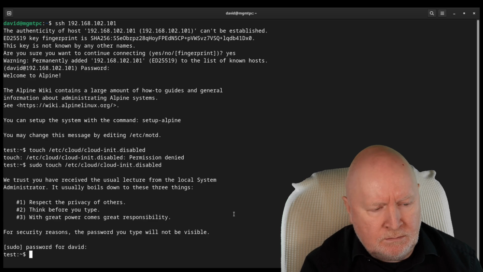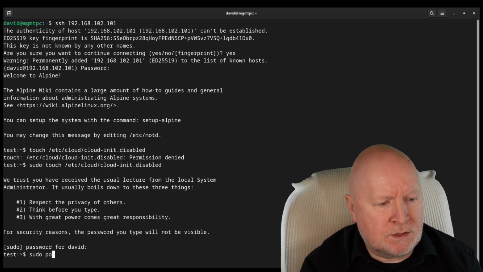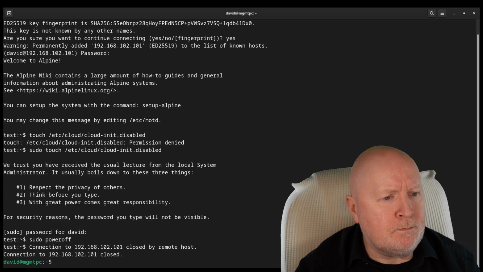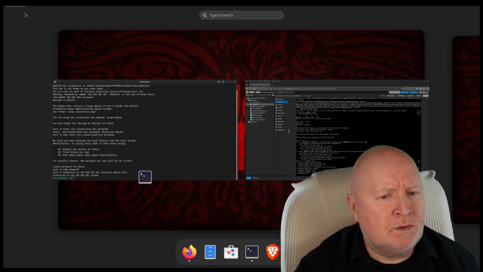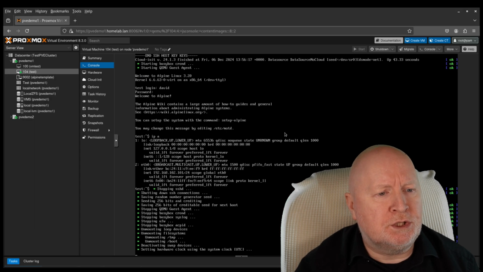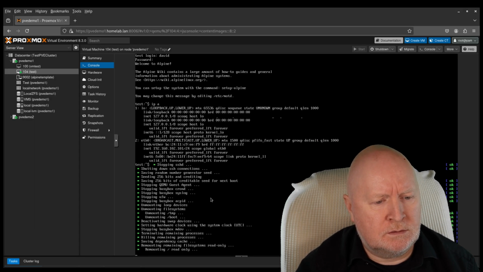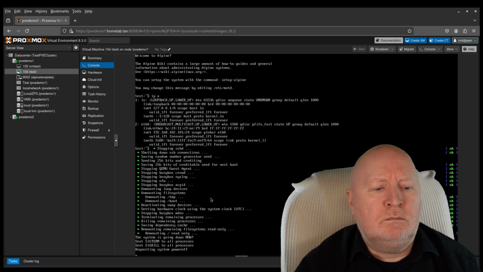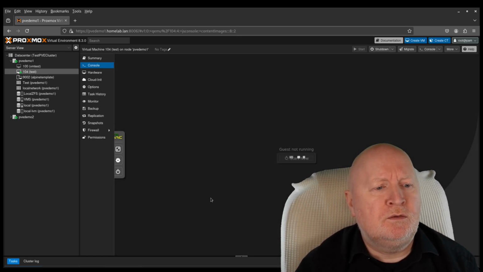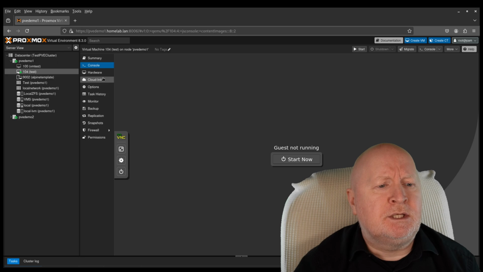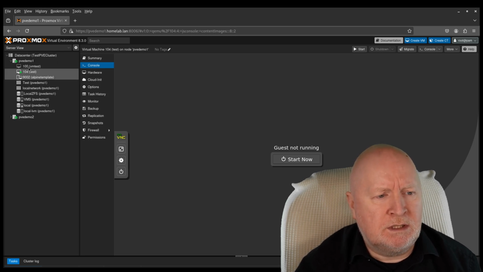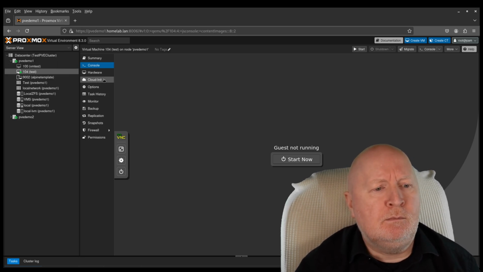So now that that's done, I'm going to turn this off. We'll go back to our virtual machine. We'll just wait for this to turn off. And then what I'm going to do is to actually remove the Cloud-Init settings, because I like to do that because the virtual machine's now ready. It doesn't need Cloud-Init anymore.